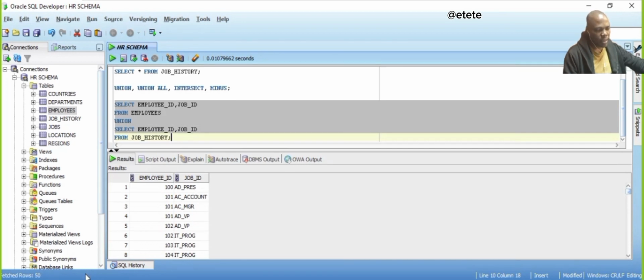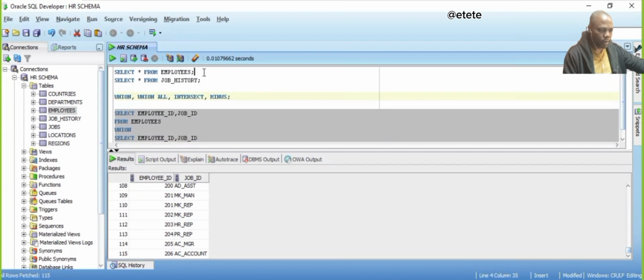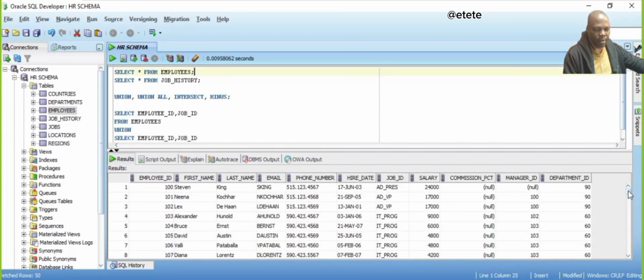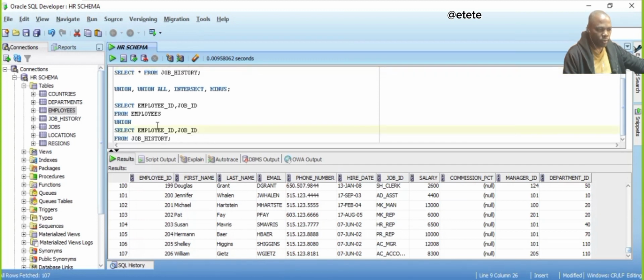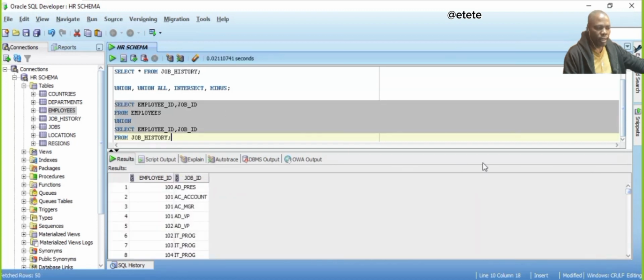Now I execute it. How many rows is it going to return? See, it's returning 115. In the employees table, look, here, we have 107 employees. So having them as single job ID is 107. But when you run this union query, it's giving you 115. So it means that there are some employees that have changed job.